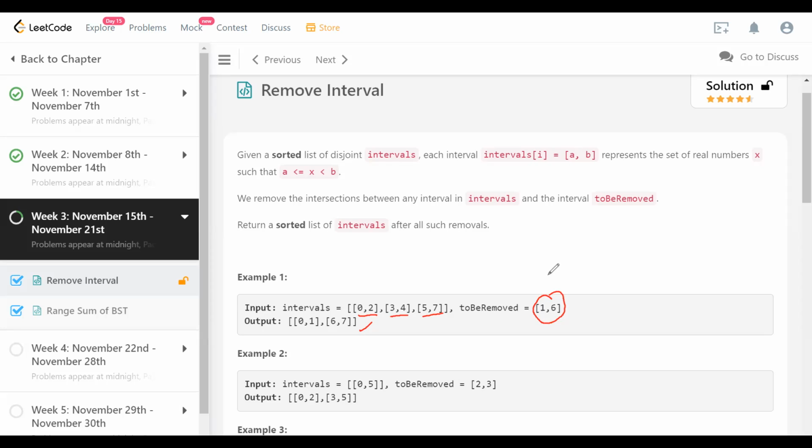Say for example, 0 to 2 is an interval here, but the range to be removed starts from 1. So we are going to retain the 0 to 1 range and remove that part of 1 to 2 in that range. So that's what we need to take care of. And in this example, it ends at 6, and the last range which falls in that case is 5 to 7. So we are going to keep 6 to 7 and remove the first part. 3 to 4 is anyway gone because it is completely inside the to be removed range.